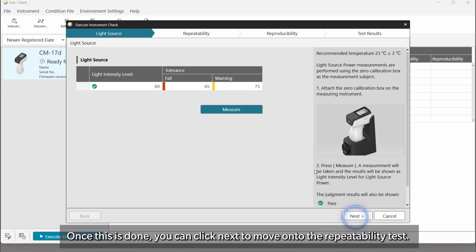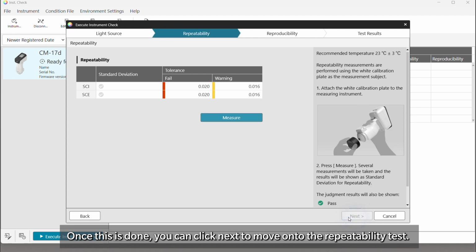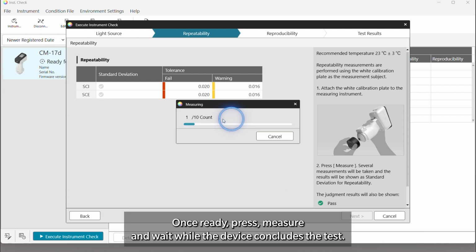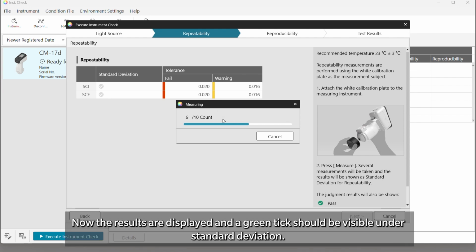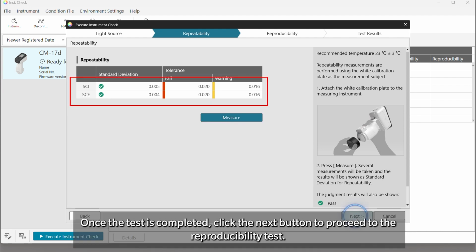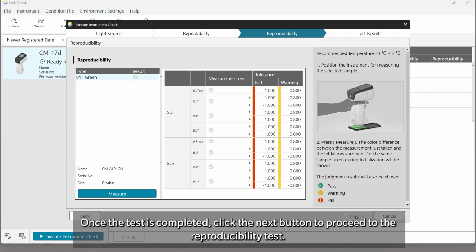Once this is done, you can click Next to move on to the repeatability test. Configure the device as described on the right hand side of the wizard as you would usually with the device calibration tile. Once ready, press Measure and wait while the device concludes the test. Now the results are displayed and a green tick should be visible under standard deviation. Once the test is completed, click the Next button to proceed to the reproducibility test.